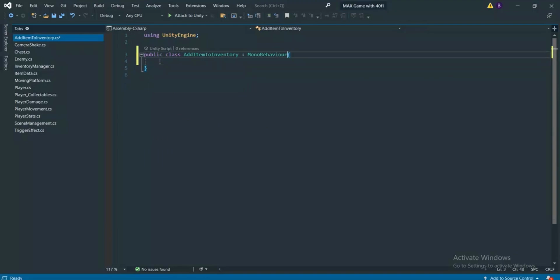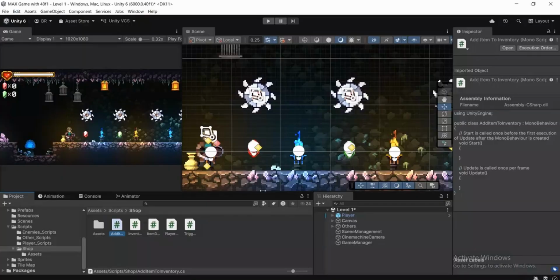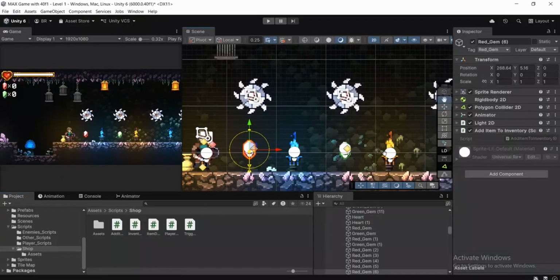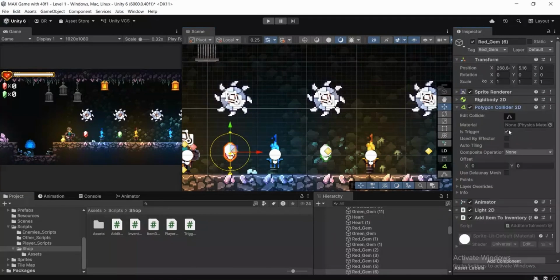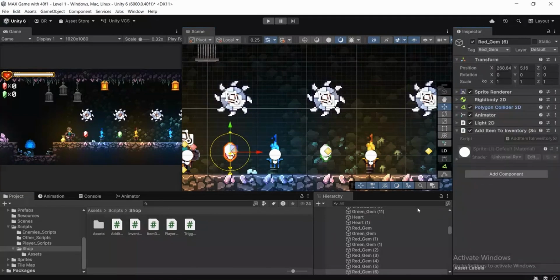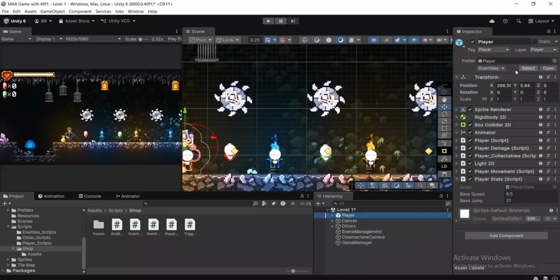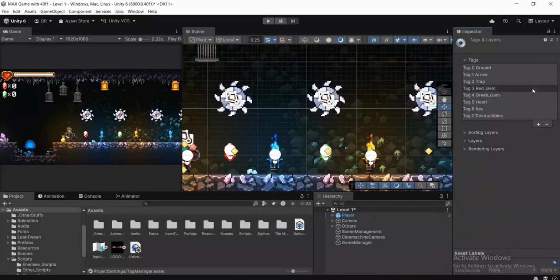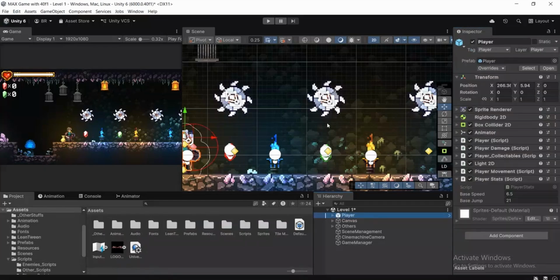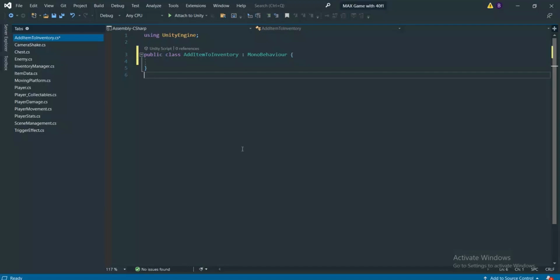Instead, we're going to use an on trigger enter 2D function. But before you use that, make sure you select your collectible items and then add a collider 2D, and make sure you check the is trigger checkbox. Also make sure you select your player and assign the player a player tag. So select your player, click on this untagged in the inspector, then add tag, create a new tag, and then save it and assign the tag which you recently created. So I'm going to open up my script quickly.